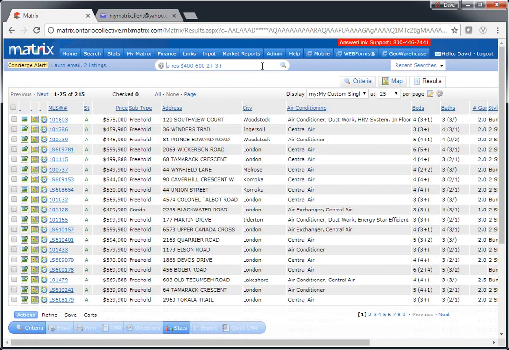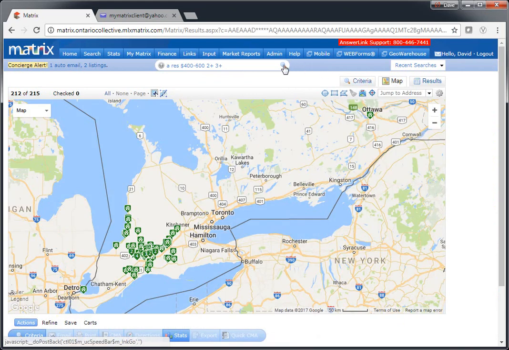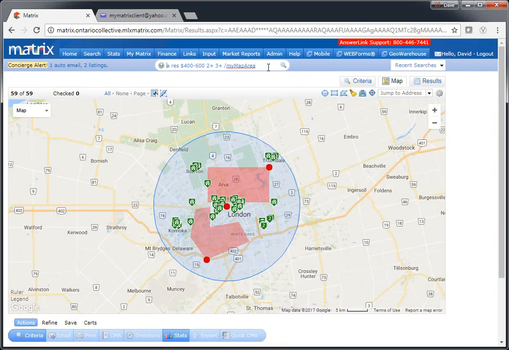Now, if you remember, in the original search results, we isolated our listings to specific areas on the map. Well, I can also isolate those exact same areas simply by adding a previously created custom speedbar shortcut to the speedbar.